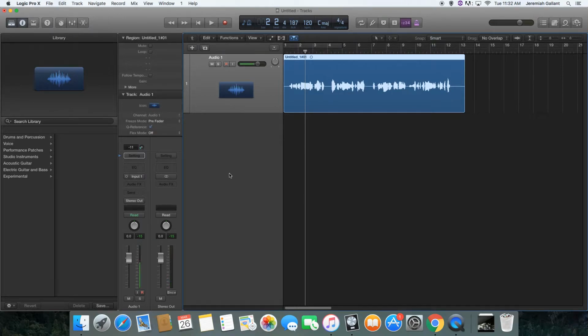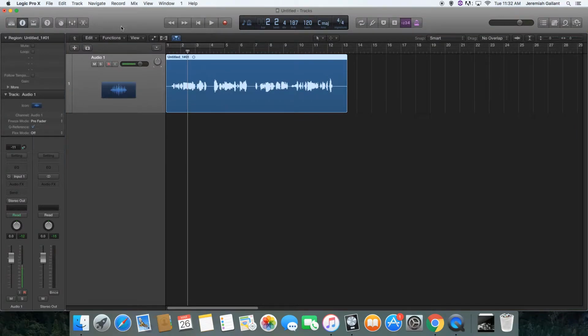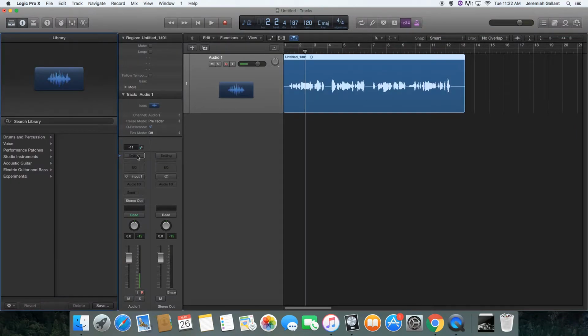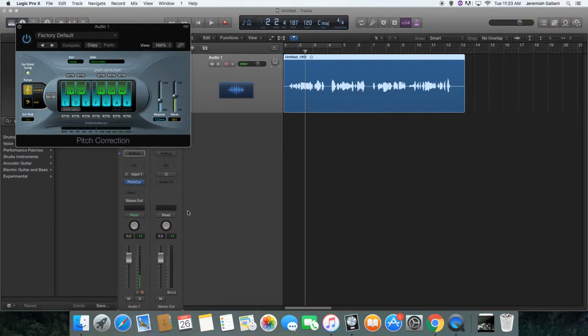Let's see what happens when we add our pitch correction. Making sure that our track is selected, this track with the audio that we want to work with, we are going to go over here to the left side of our project, audio effects, and we're going to go down to the pitch submenu. And we have three different elements: pitch correction, pitch shifter, and vocal transformer. We are going to pick pitch correction, and this pops up.